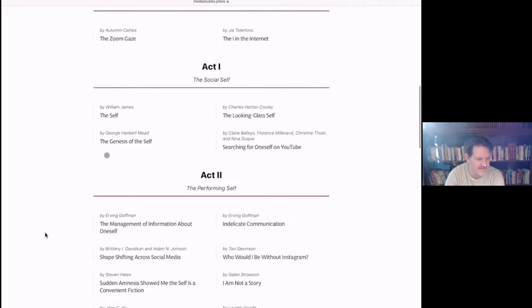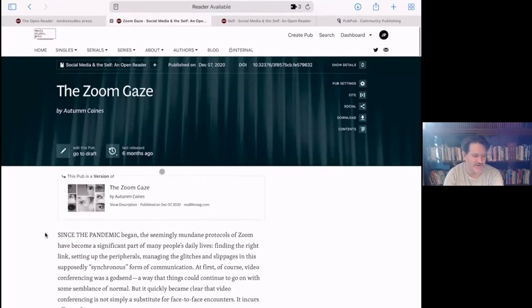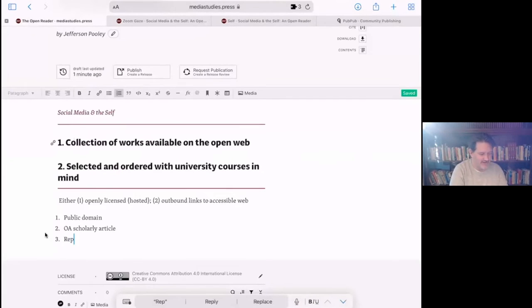And in some cases, and this is the third category, though the article is on the open web and it's copyrighted, I've obtained permission to republish it in full. For example, this article is from a really excellent publication called Real Life, and is copyrighted, but I have permission to reprint it. But it also is available on the open web with no restriction whatsoever. So people could follow that link. I would call this reprint with permission.